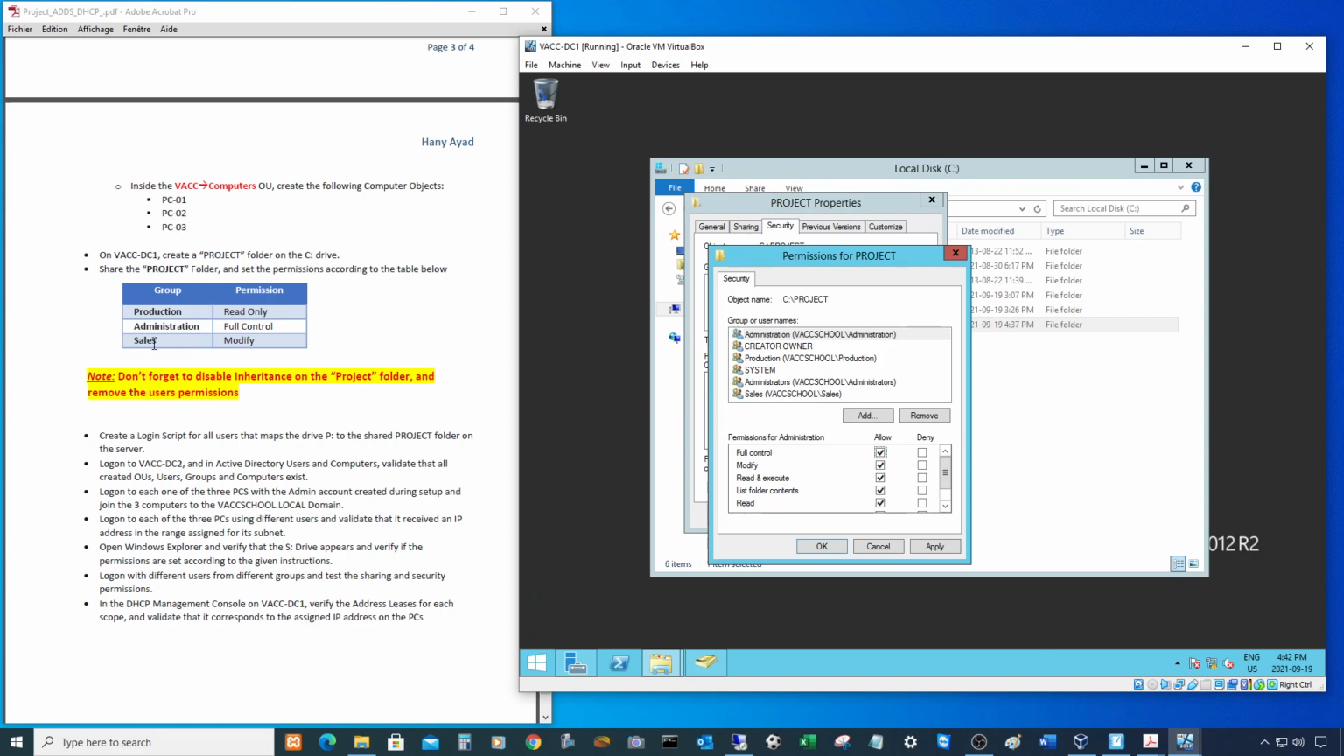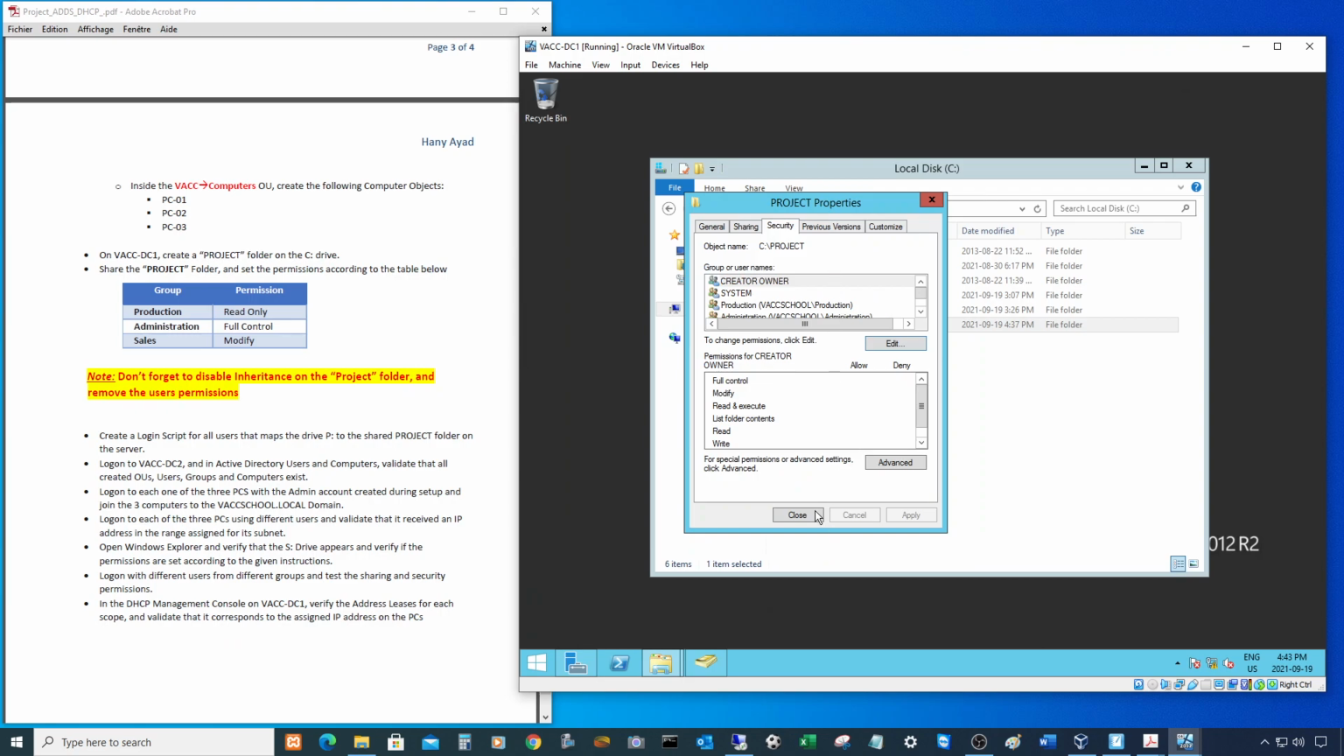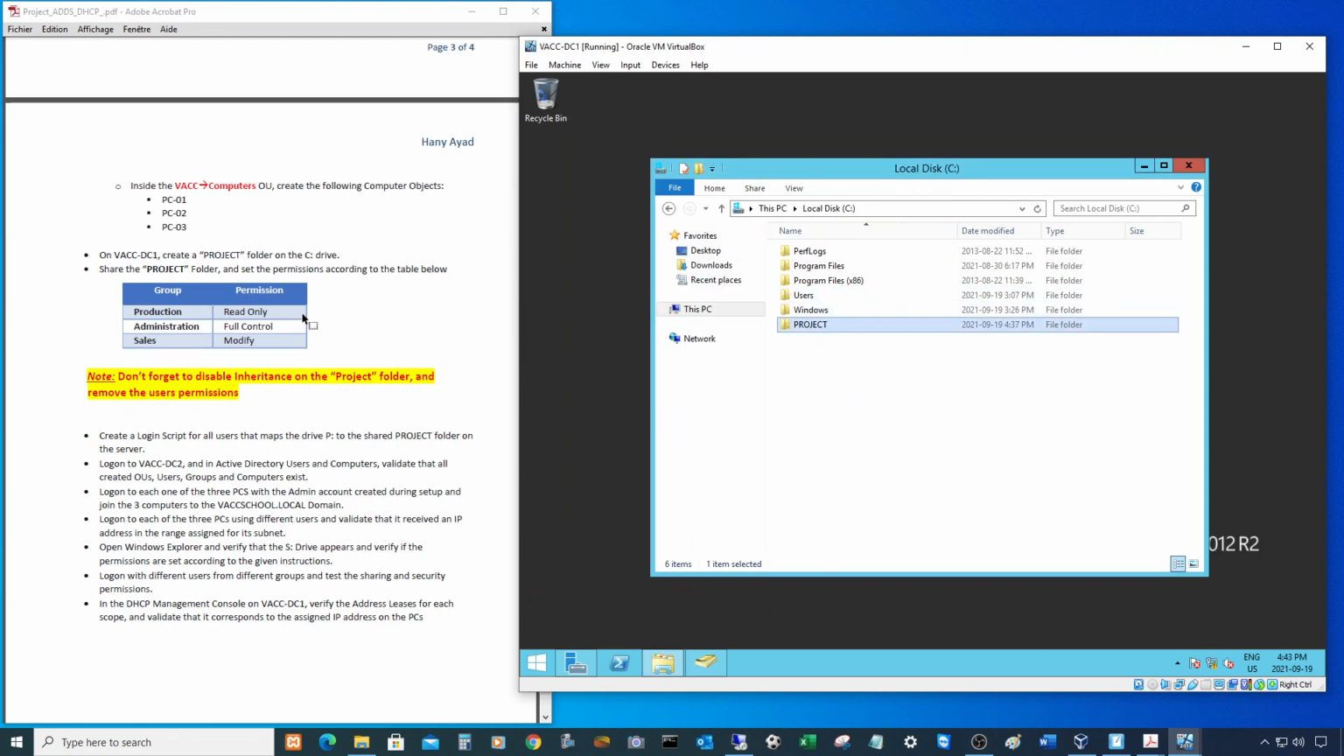And for the third one, which is sales, I will go select sales here. And again, I will uncheck everything. Okay, and I will select only the modify. And I will not uncheck anything else. Click OK. So now my permissions are set properly.